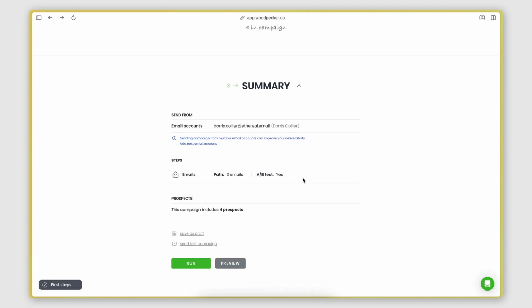We're now in the summary section where the only thing left to do is to double check that everything has been set up correctly and then activate the campaign. Now at this stage, you also have access to some testing tools you can use. The first one is this here. So you can send a test campaign to one of your personal email addresses to see what the emails will look like once they actually reach the inbox.